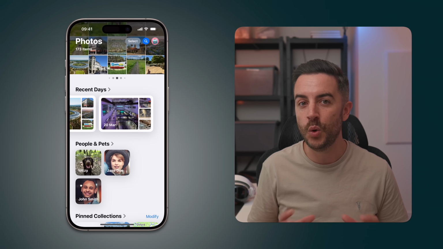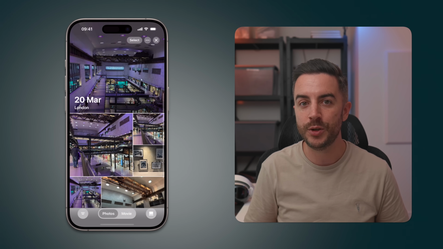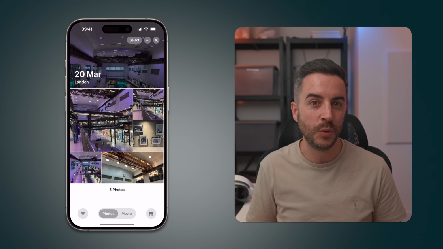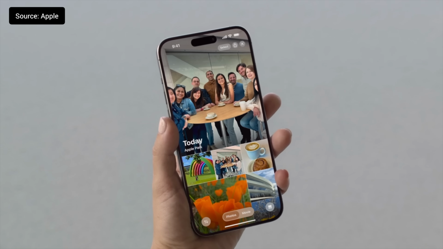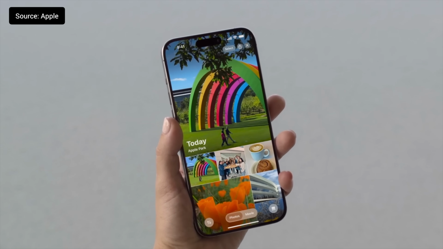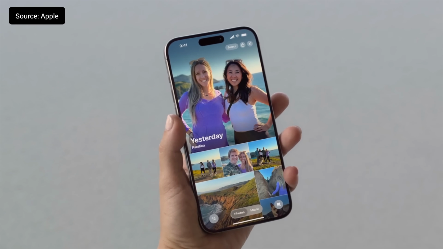My personal favorite new feature is the recent days section. This feature gathers all the photos and videos taken on specific days and creates a mini collection. For example, if you were out over the weekend, you'd have one for Sunday and another for Saturday. It may not sound like a big deal, but this was missing from the previous Photos app. It makes it quick and easy to review your activities, almost like a journal.